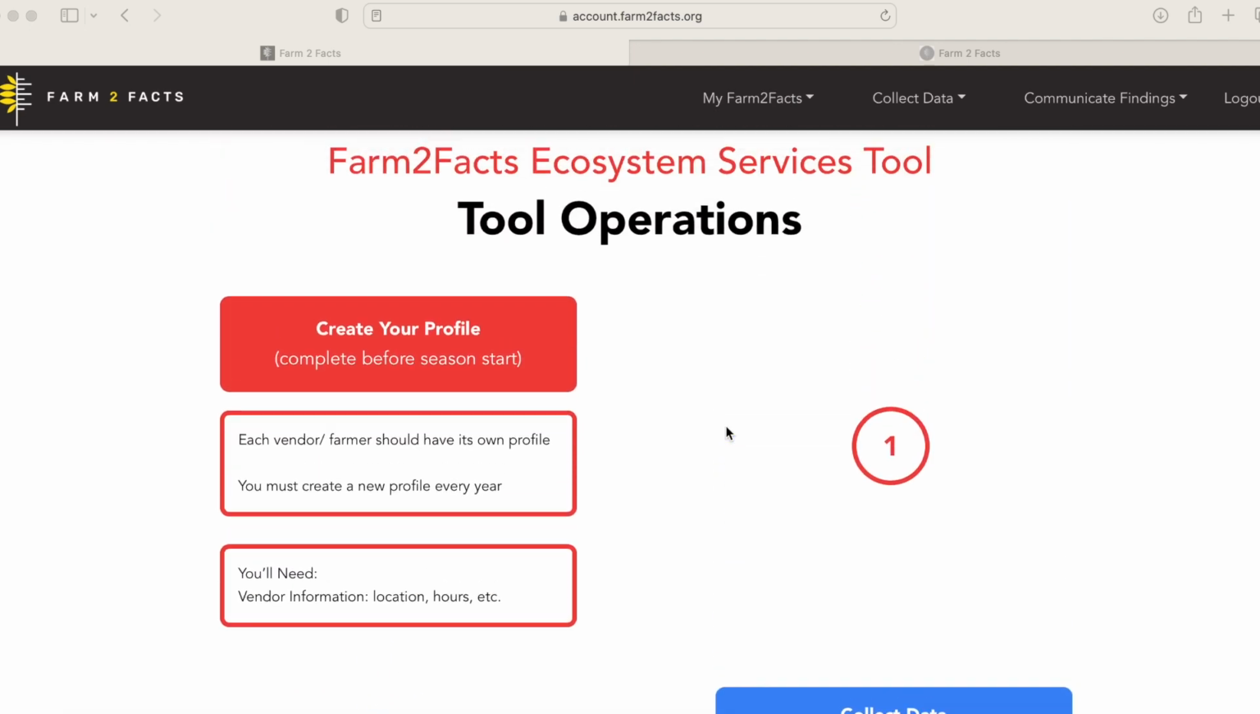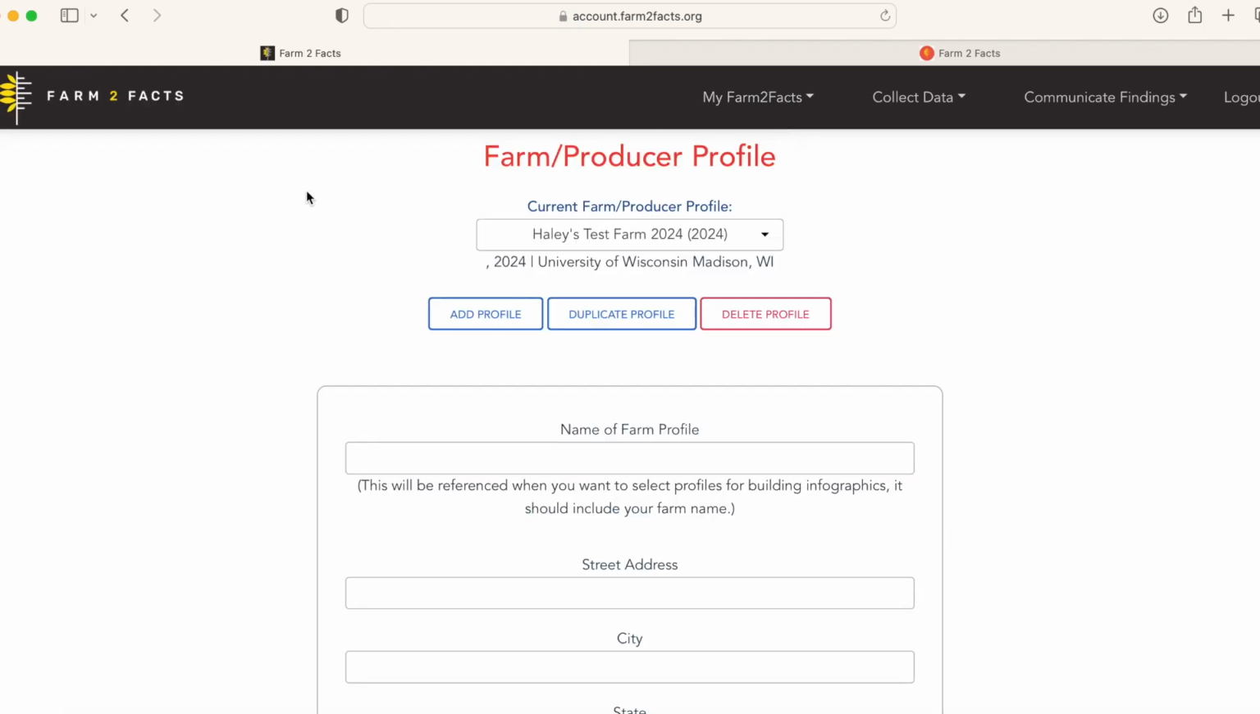So first we're going to create our profile, and there are 2 ways to find that page. Here, if you're logged in at farm2facts.org, this is the page that you will be taken to, and you can click create your profile here, or you can go up here on Farm2Facts and producer profiles. Either will get you to this page. Remember that each year you need to create a new profile and input this data prior to the season start so that you can compare data from season to season.